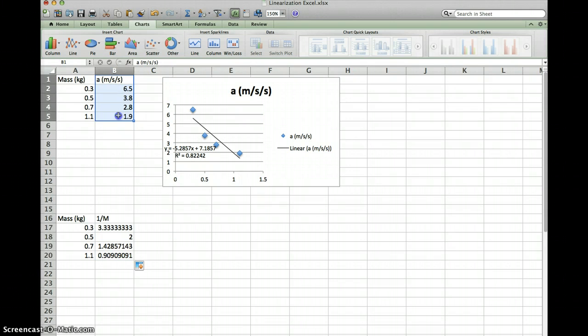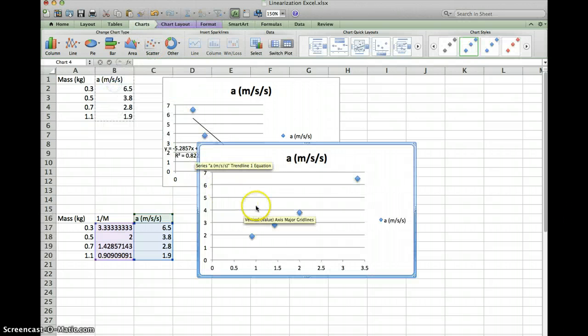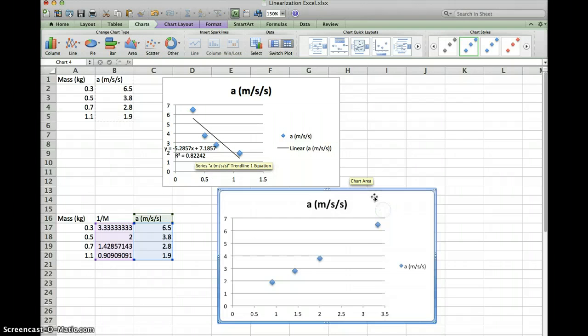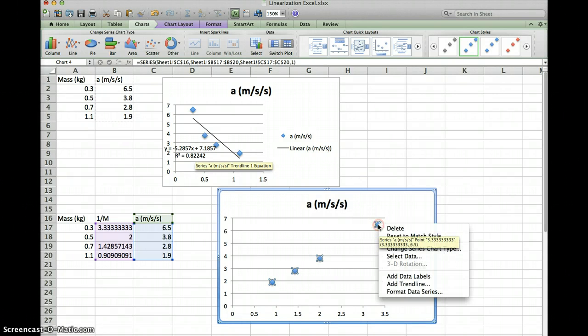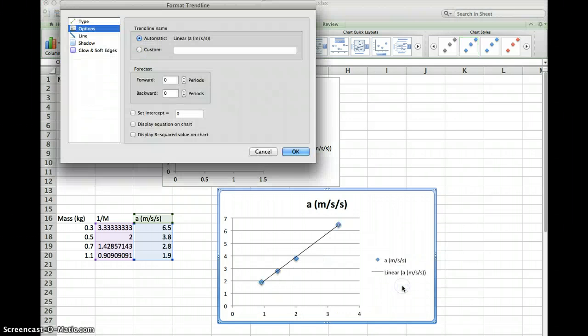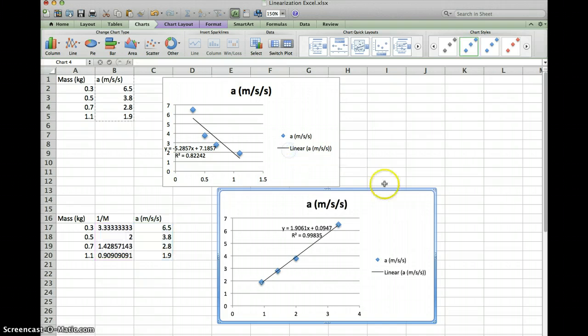Okay, now that I have that column, the 1 over m column, I can just paste the A column right there, select these, make a scatter chart for it. Boom, that looks pretty linear. Left click a point to highlight the data series. Add trend line, select the options display equation on chart and R squared value on chart. And look, that is a real good R squared value.